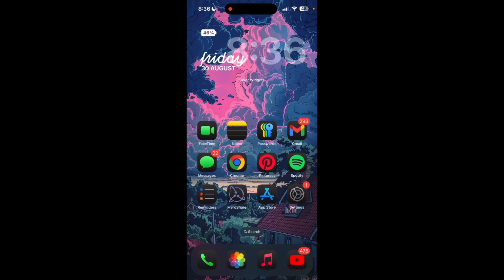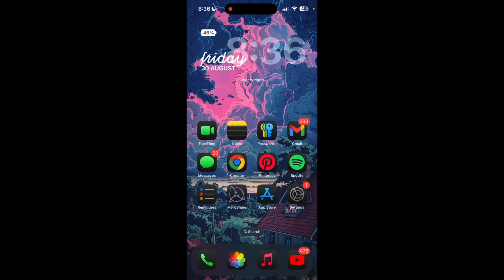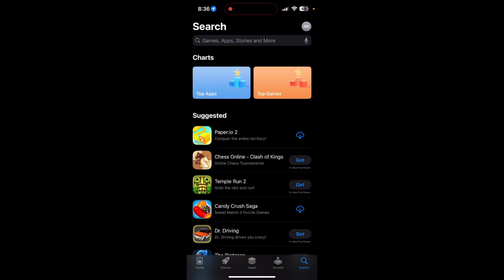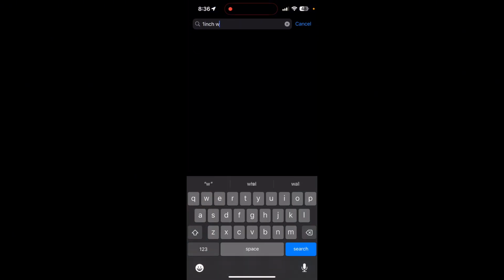In this video, we are going to learn how to download OneInch application on your device. First of all, make sure that you are connected to your internet. After that, find and open App Store or Play Store in your device. Now, at the search bar, type in OneInch Wallet and click on Search button.